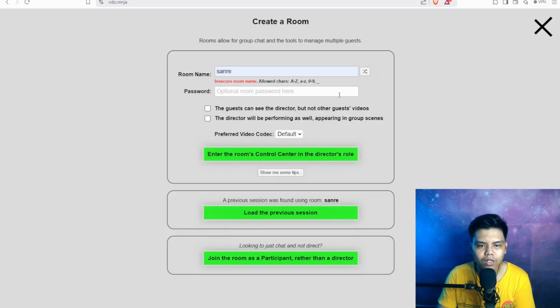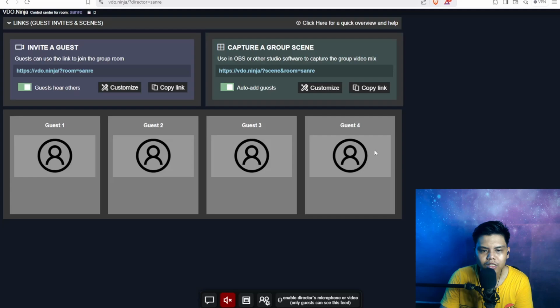Password is optional if you want. Then you can tick this, like guests can see the director but not other guests' video. It really depends. And you can also set the video code, so enter the control center in the director's role. So you can just click that.